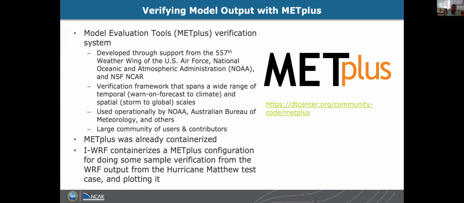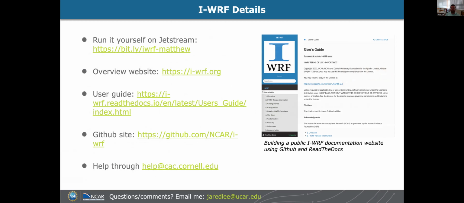And so as part of I-WRF, we already have a METplus configuration for this Hurricane Matthew case. And then later on, as we get the other use cases developed, we'll have configurations for those as well. But this does some sample validation of the model against some observations, so we can see kind of how the model does and also make some plots from that. And that'll be part of the container demonstration as well.